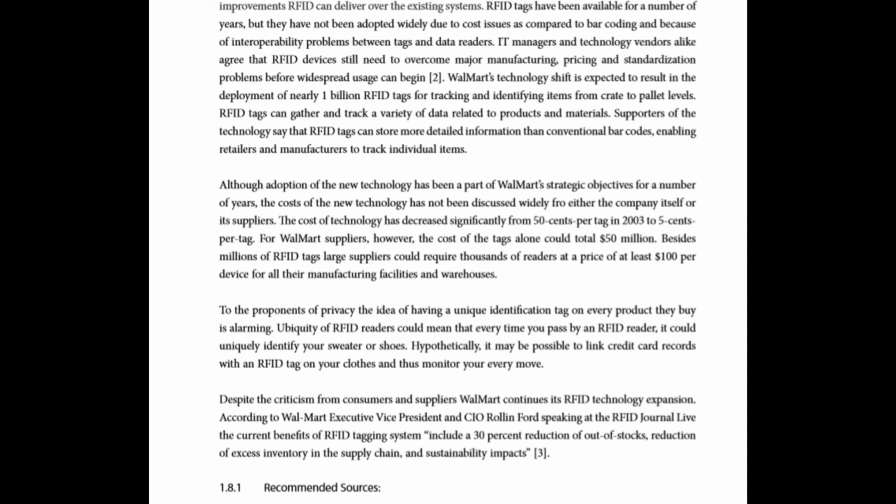To the proponents of privacy, the idea of having a unique identification tag on every product they buy is alarming. Ubiquity of RFID readers could mean that every time you pass by an RFID reader, it could uniquely identify your sweater or shoes. Hypothetically, it may be possible to link credit card records with an RFID tag on your clothes and thus monitor your every move.